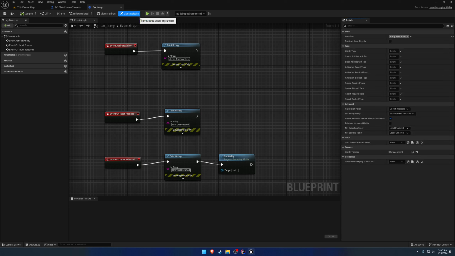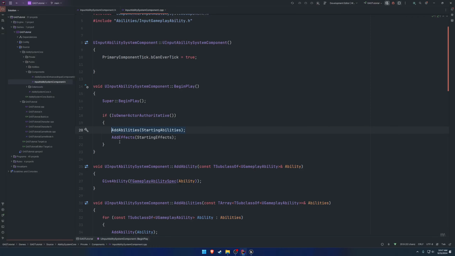So the problem is if we have the net execution policy of, say, server initiated, such as we want to have a passive ability that, when we load in, we want it to be granted to us and activated, it will not run on our client. So that's where an issue of order of operations comes into play in how we are adding these abilities in. Begin play is firing too early.